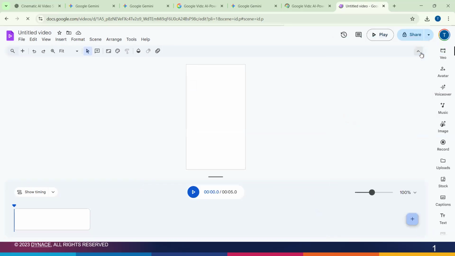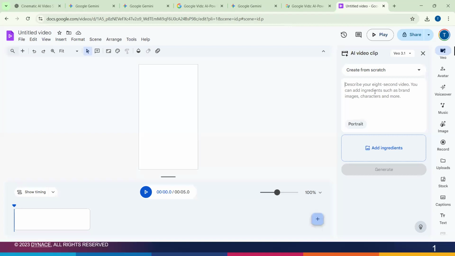Now you click on View 3, and it's going to bring out where you input your prompt, and that's all. You input your prompt, you add ingredients, and ensure that you give a strong prompt, because your prompting will determine the generation. Once you do that, you click on generate.